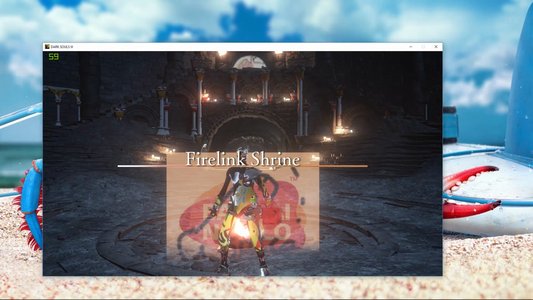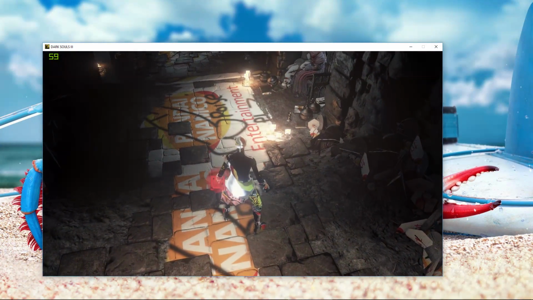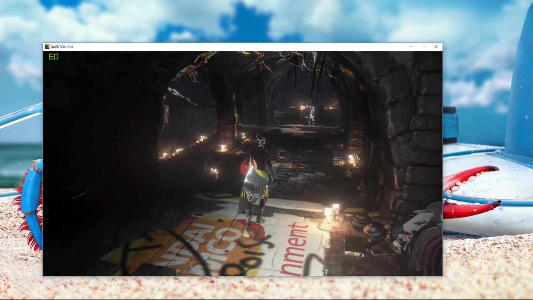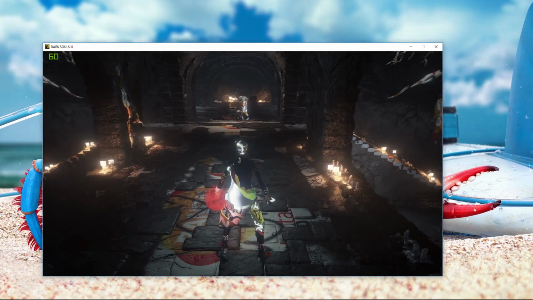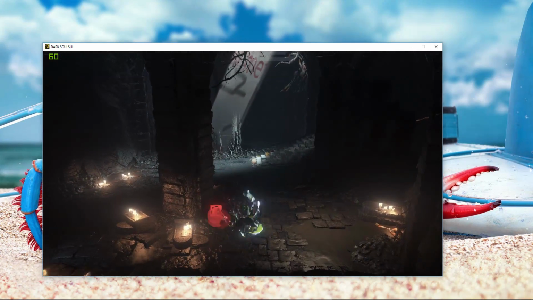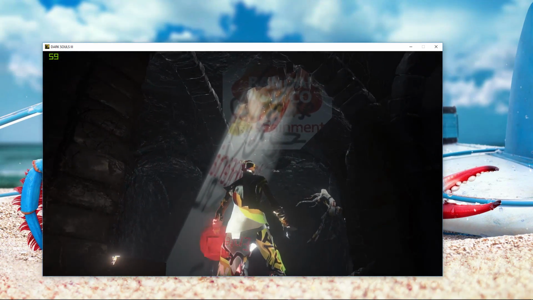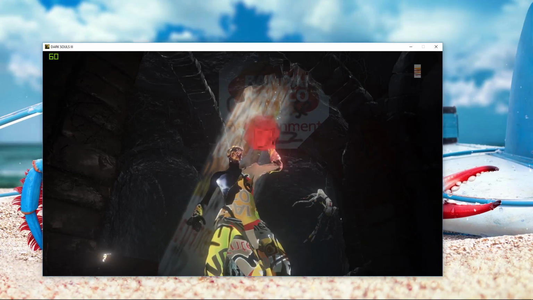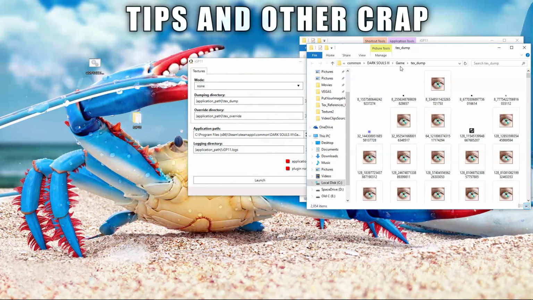Now, this can actually be used for some really cool ideas. For example, we are back at Firelink Shrine, since many textures are being reused in many places, with a really cool effect going on. So rather than all textures being replaced, we have partial texture replacement. If you dump a few textures, you can get some really cool, weird effects going on. So, get creative.